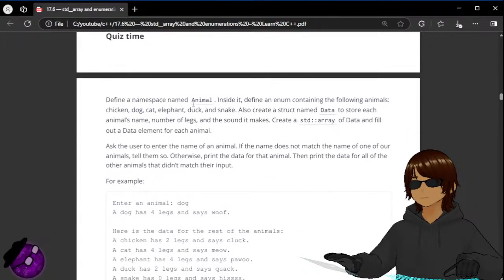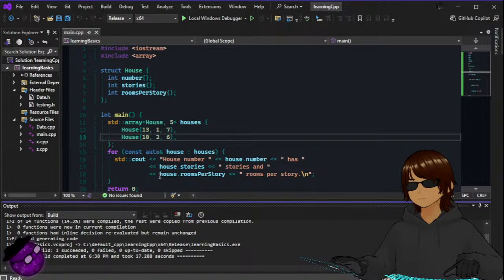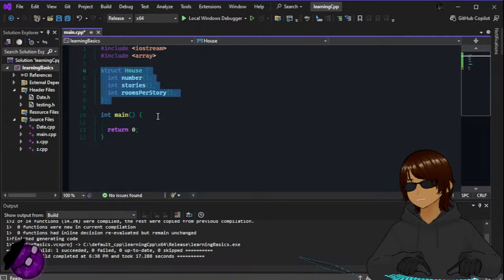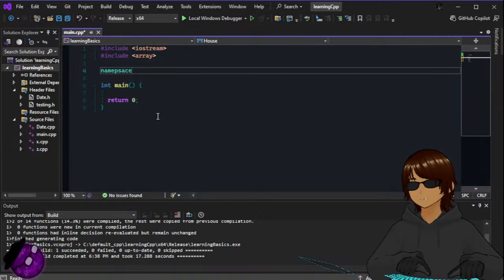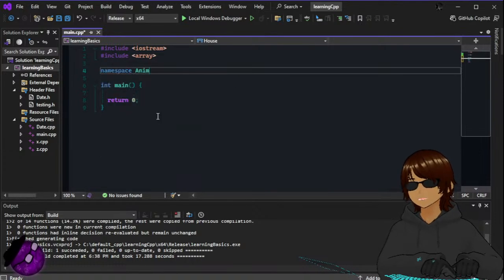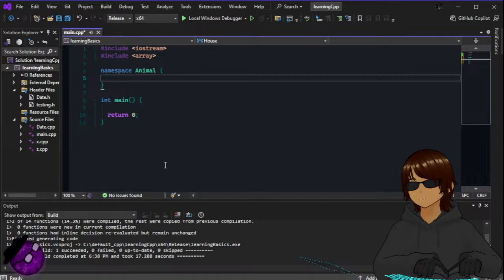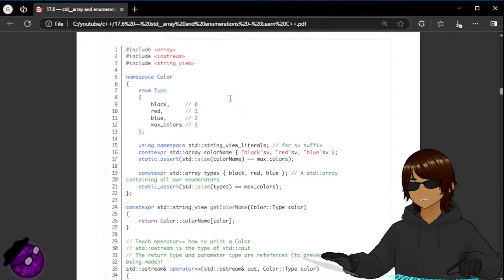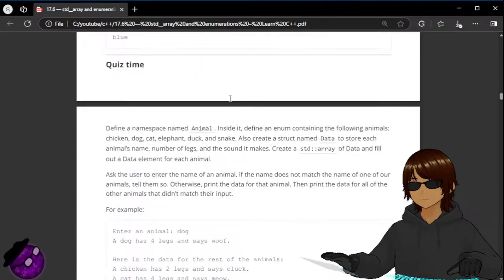Define a namespace named animal. Inside it, define an enum containing the following animals: chicken. Hold on. Namespace animals. Animal, or just animal. And then inside it, define an enum containing the following animals.